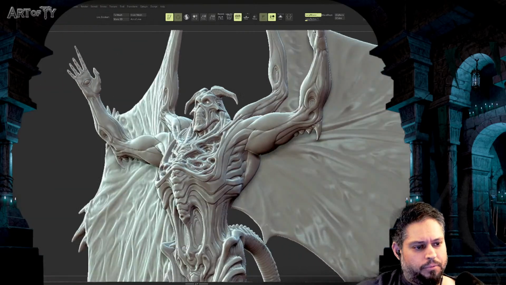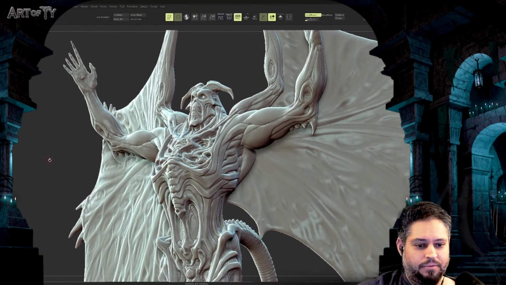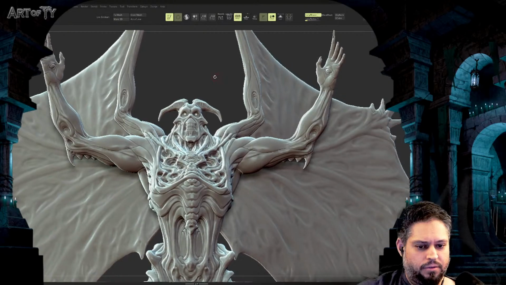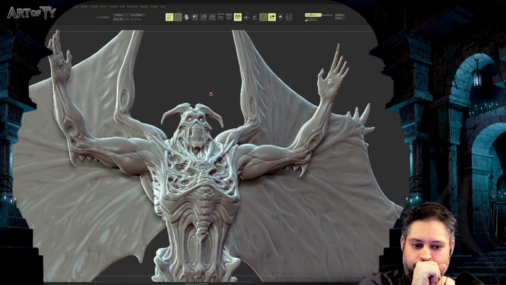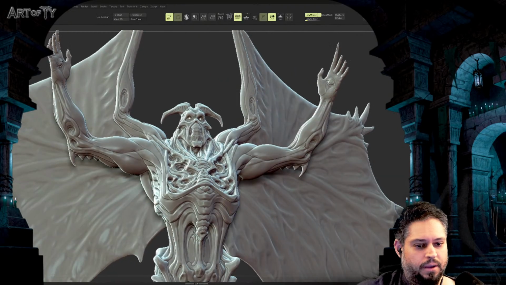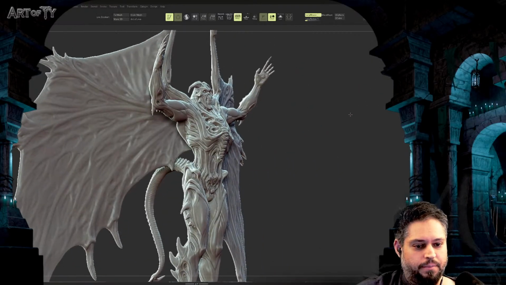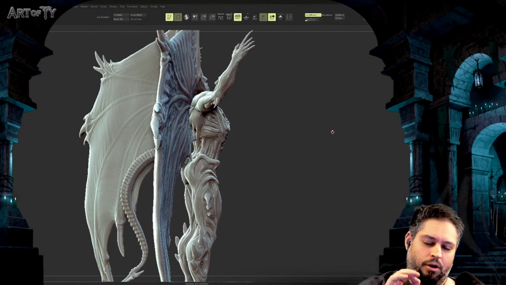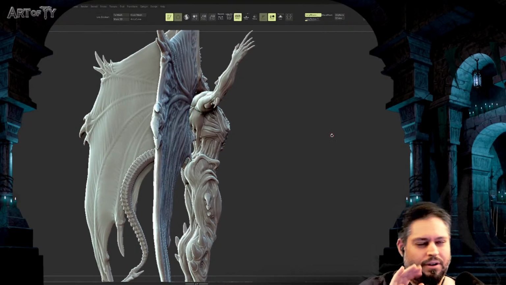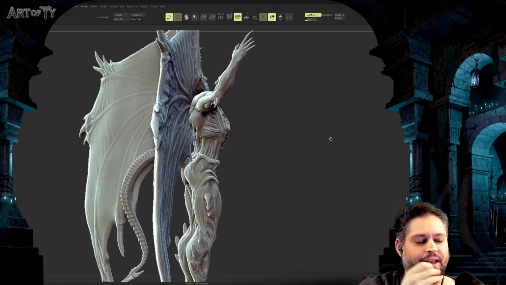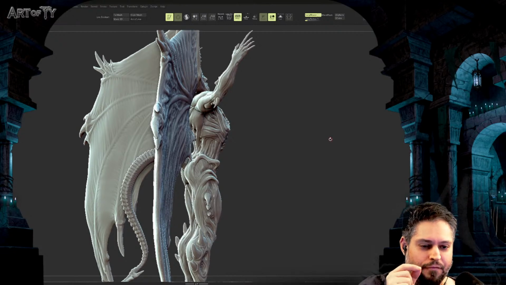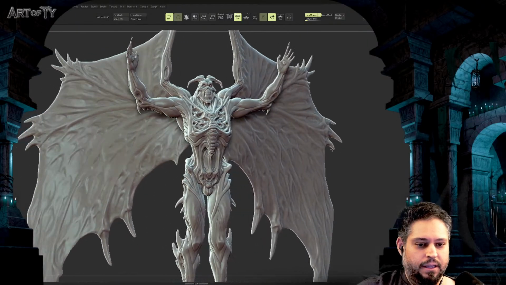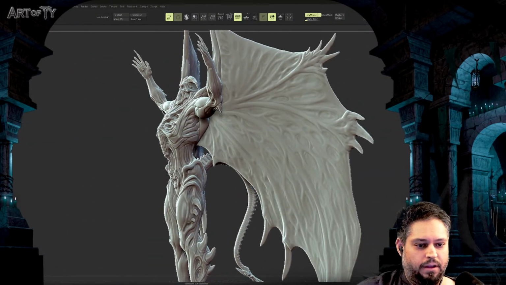Now, where are we with this fellow? I have been able to do a little bit of this since the last time you guys saw me working on this guy. I was able to finish the main body, and when I say finish, I mean all of the manual sculpting. Everything but the high frequency detail has been completed on the main body, and I am working on the wings now.